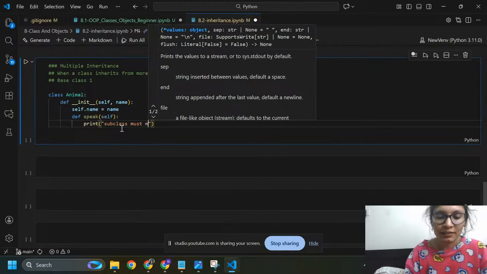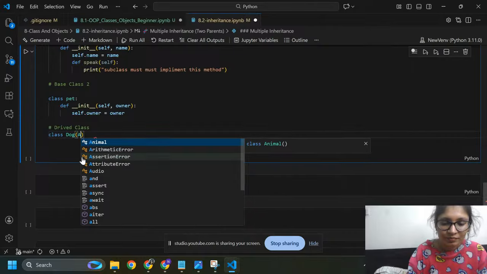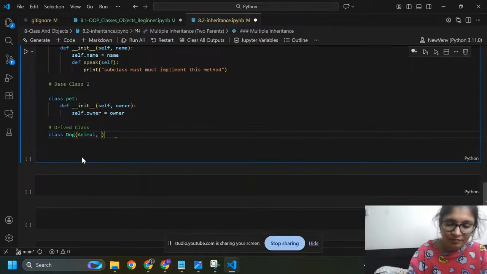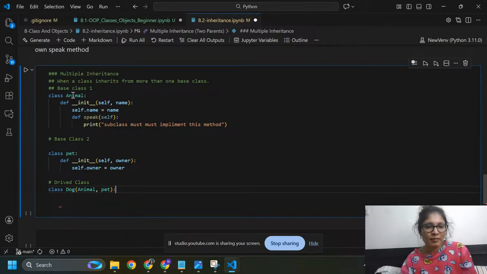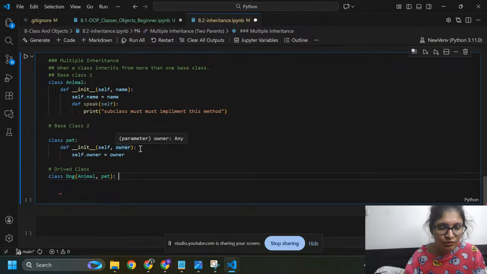Now I am going to create the child class, that is a derived class, equal to dog. Dog inherits properties from animal, comma, pet. So that's why I'm going to pass class animal and class pet here. Now I am going to create this constructor, so I need to copy it here.